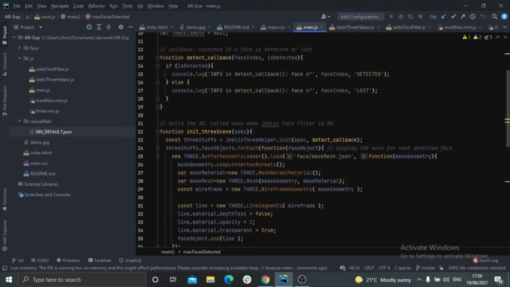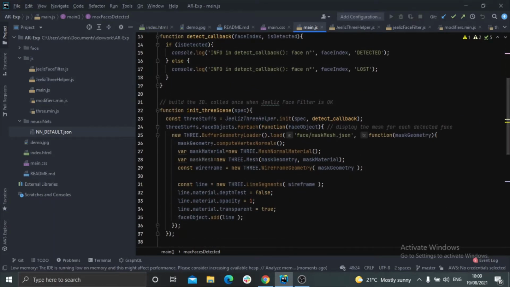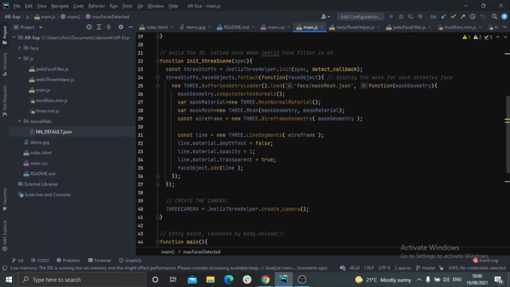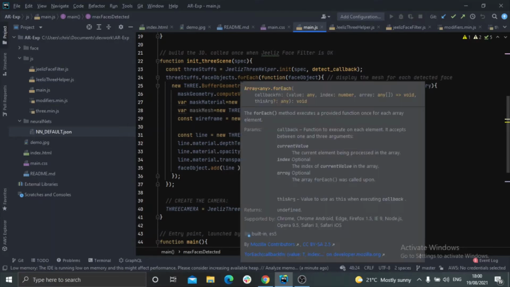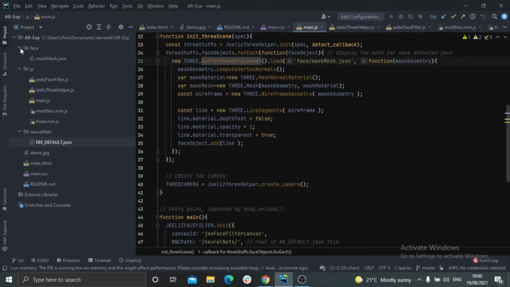Anyway, I'm going to get ahead of myself. I guess where the actual mask is added is here, where it says init function, init Three scene, and then we're doing a for each face object that's detected. It's loading the buffer geometry with Three, so that's why it's using the Three face mesh mask, which is a file here, mask mesh. It's a JSON file.